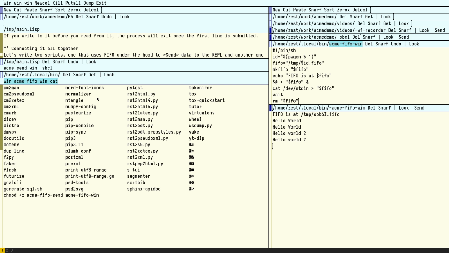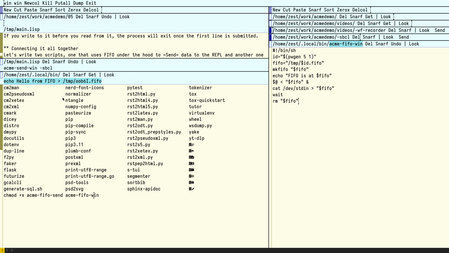2, it works. Now if I do echo hello from FIFO, it works as intended. If I do it again, it works as intended. So this is very simple.